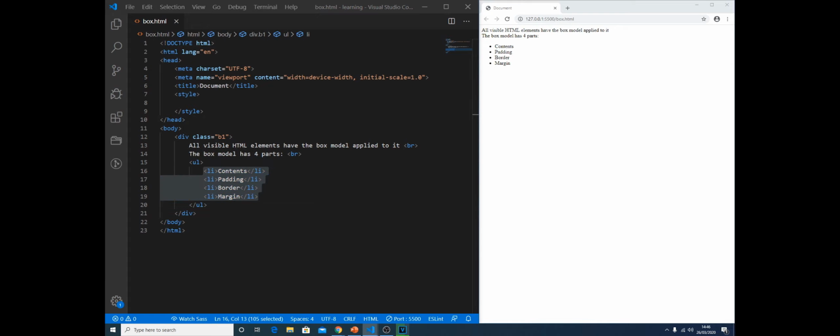Right, okay, so the next thing we're going to do is to do another one. But yes, we'll do another one and then we'll actually format them so they look a bit nicer. So again, using Emmet, div, and we'll do a B2 because, you know, maths and everything.